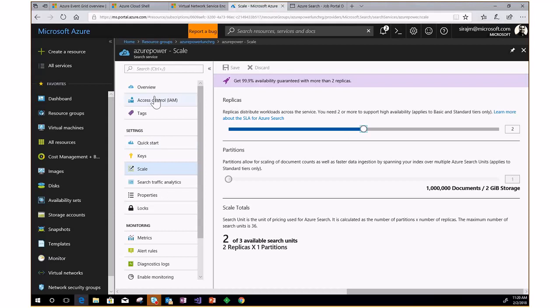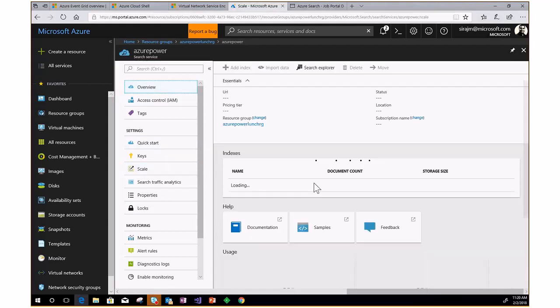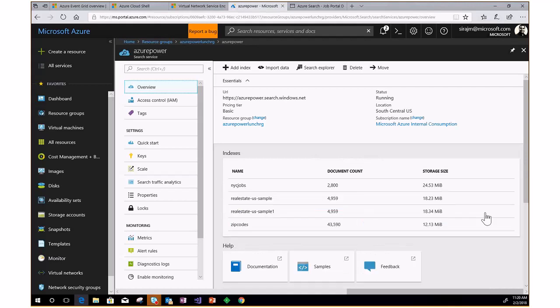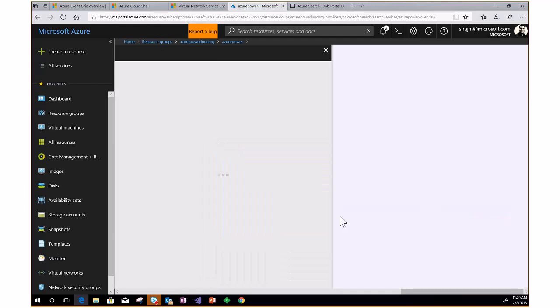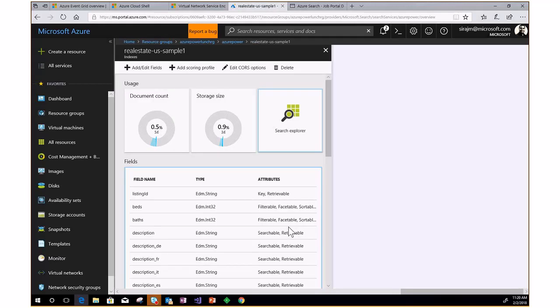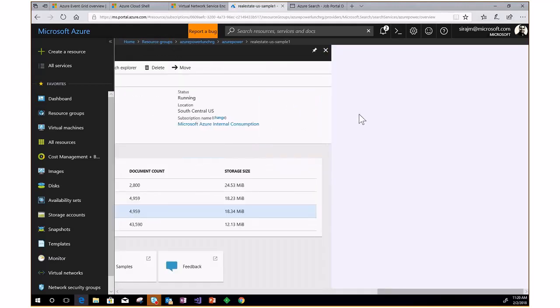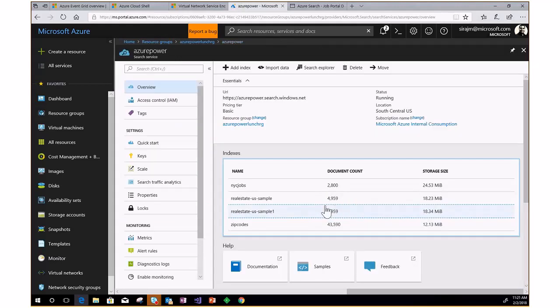Now let me go back to my indexer and see if my indexing is finished. As you can see, my crawl is completed now, and in my real estate US sample one, I have 4,959 records. These are all the documents. In search terms, everything is a document. Whether you are crawling a blob from blob storage or an Azure SQL database, it's all a JSON document. So technically we have approximately 5,000 documents.